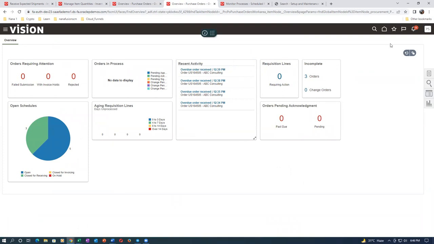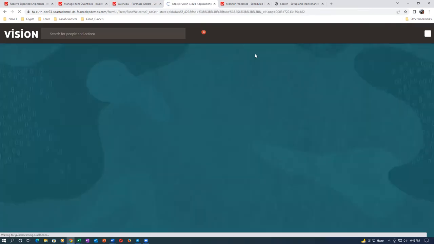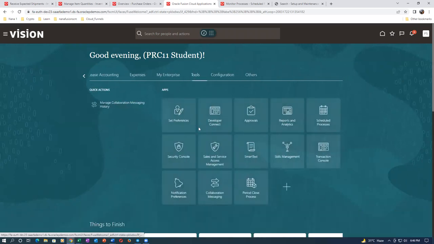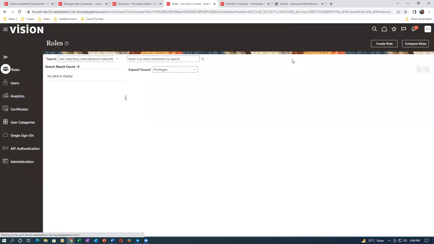So for which, what happens? I have to go and log in to the financials. So let me go to that. I have to log in to the financials. 164507 is the one. Let us now log in to the financials actually. I will now go to the tools, and then I go to the security console. So let us now log in to the financials to open the PDF section.